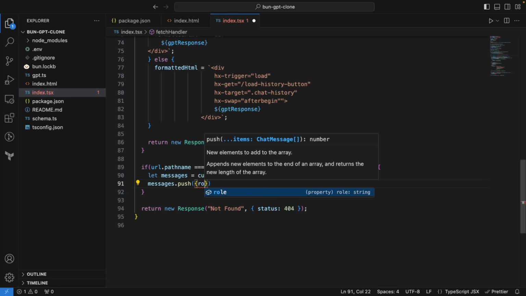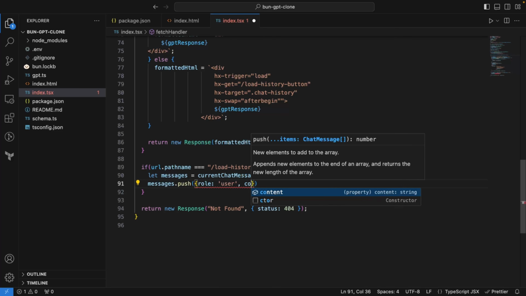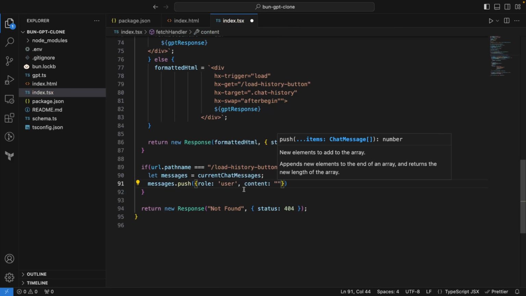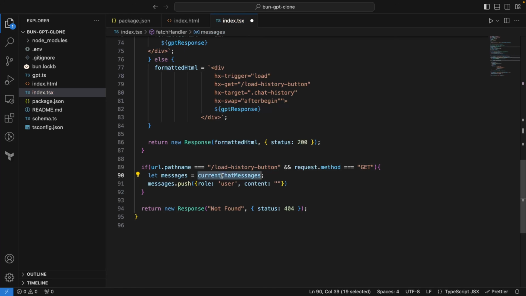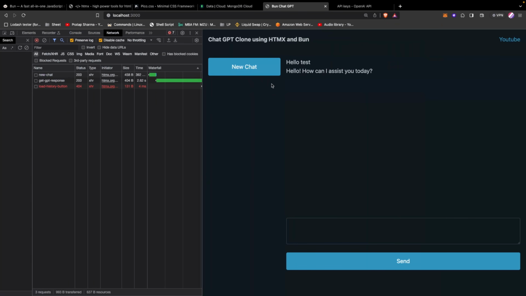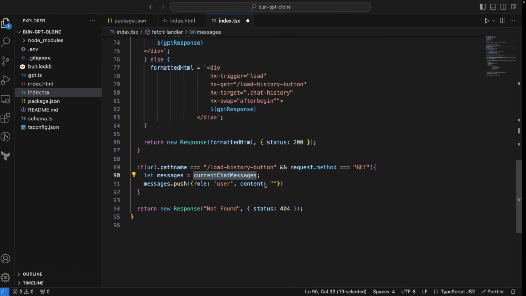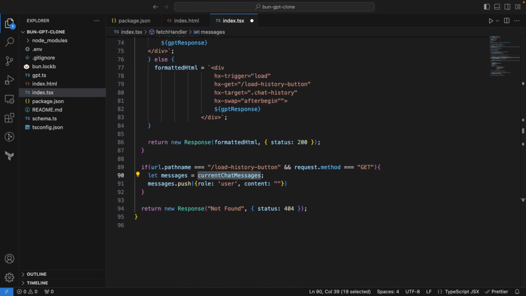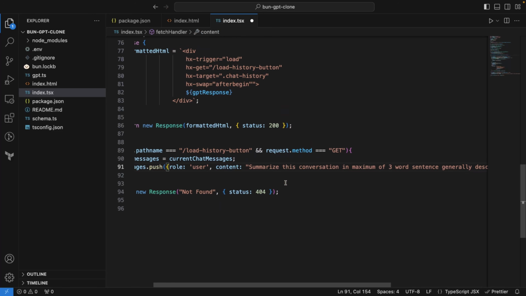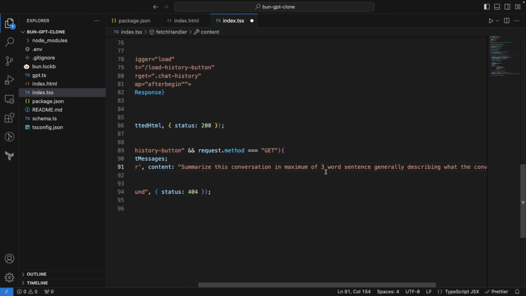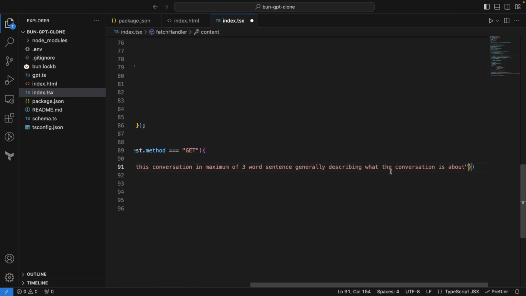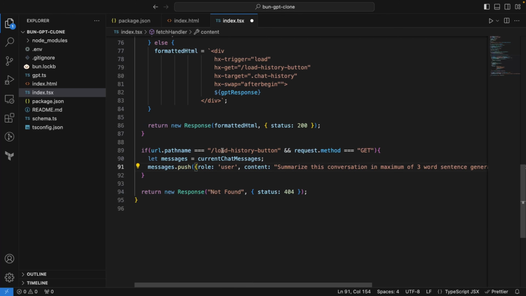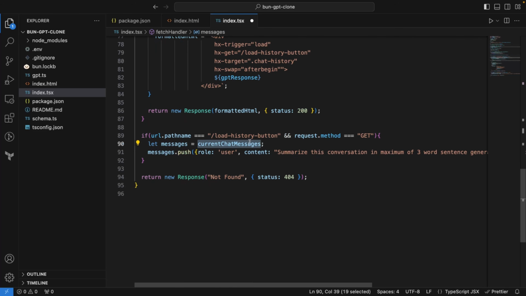We can have a role, which will basically be user, and then we'll have a content. So we'll ask ChatGPT to make a summary out of these current chat messages, because if we check the UI, we don't have the history button, right? So we want to maintain this history button with a text. Let me simply copy and paste the content. What I mean here is: summarize this conversation in a maximum of 3-word sentence, generally describing what the conversation is about. So basically, using these current chat messages, I want ChatGPT to give me a suggestion based on the messages.